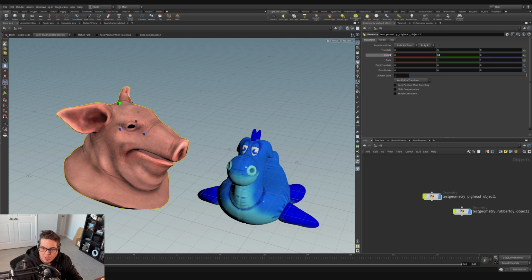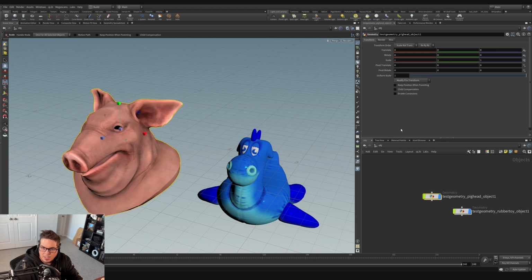Also, if you ever want to return to the defaults, you can right click on this parameter and you have a bunch of options here. One of them is revert to defaults. So I can just click revert to defaults and that will also reset my geometry to zero.